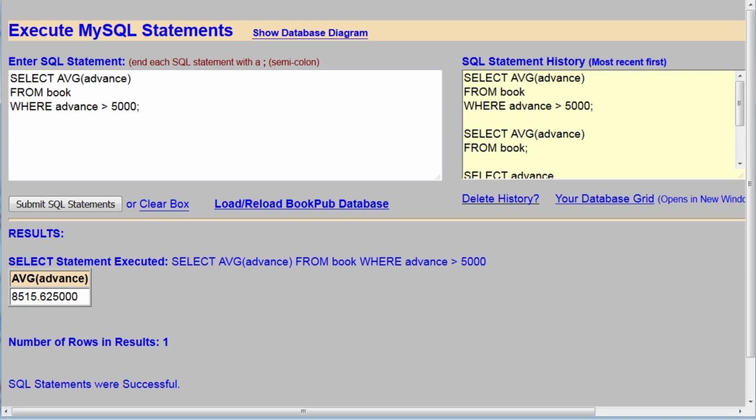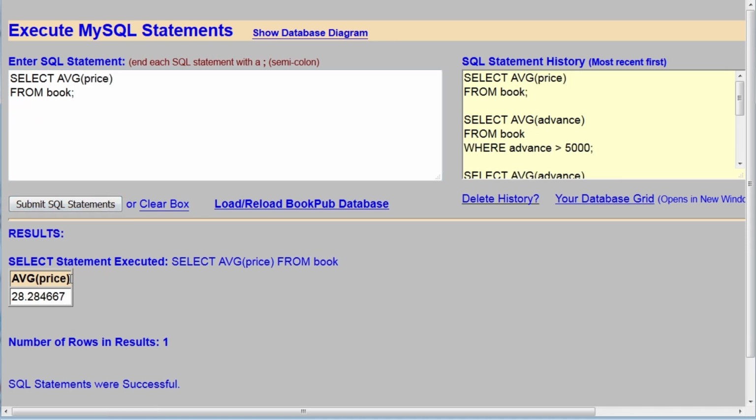Now I have a big warning for you. And the warning is you cannot combine detailed information, something that would appear on every row, with summary information in the same statement. For example, if I change this to price, I say, all right, give me the average price. The average price is $28 and something.